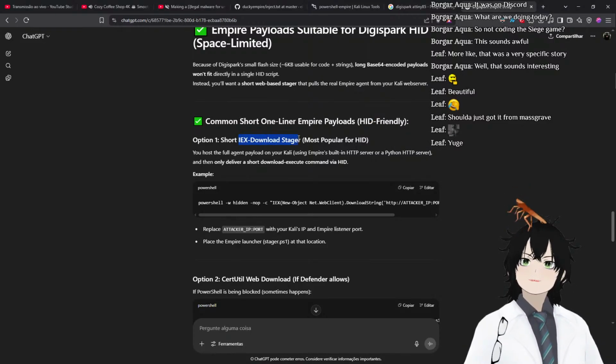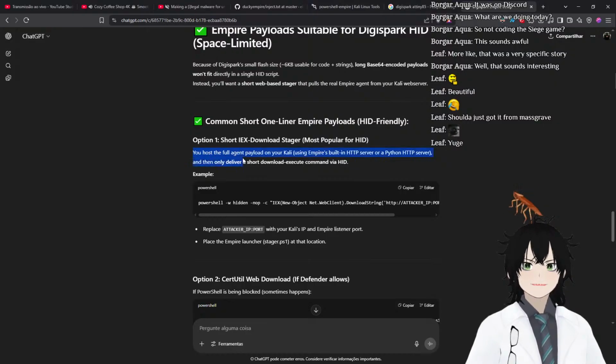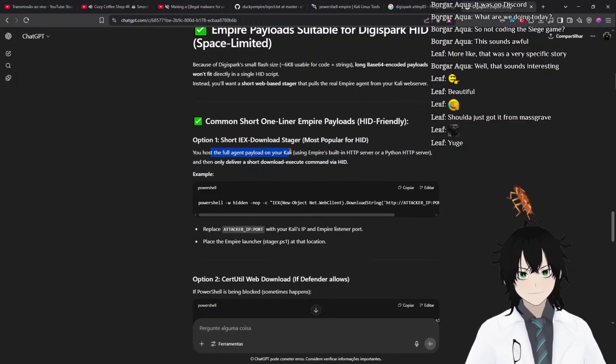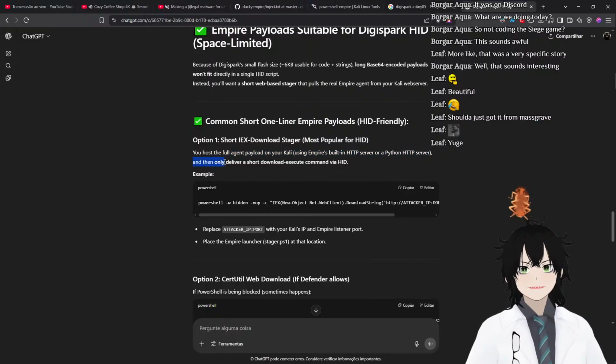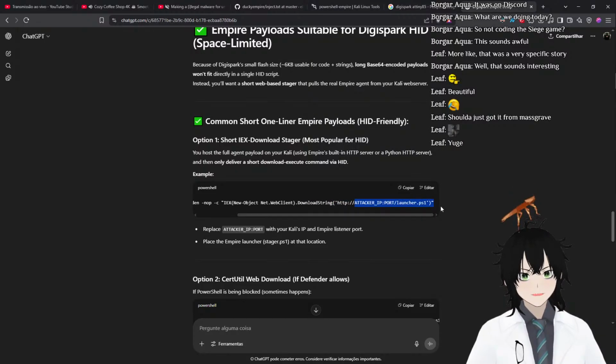Short IEX download stager, most popular for HID. You host the full agent payload on your Kali using Empire's built-in HTTP server or a Python HTTP server, and then only deliver a short download-execute command via HID. PowerShell hidden, IEX, New-Object Net.WebClient, DownloadString, attacker IP port, launcher.ps1. Replace with your Kali, place the Empire launcher at that location.